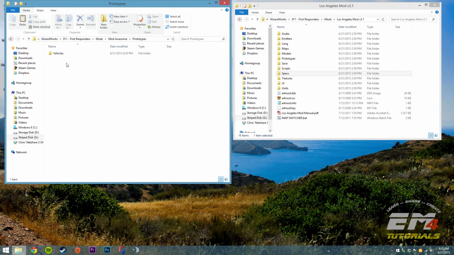So you can see that a prototypes, vehicles, and that 01 ambulance group were created in folders already, and there's our prototype that we created in the editor. Perfect. Now what we need to do is add the models. So to do that, we got to do a little bit of manual creation of some folders.